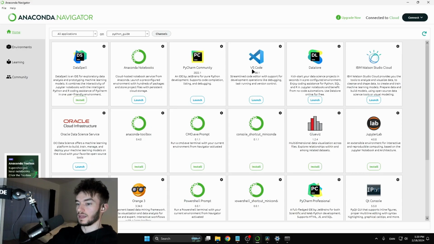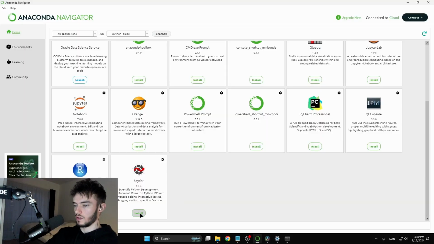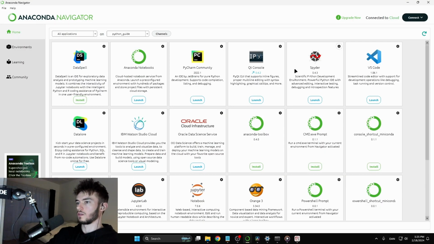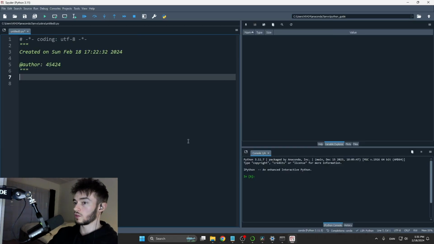I think for beginners, Spyder is a very good option. So go ahead and click install on Spyder. Once it's finished installing Spyder in our newly created Python environment, we can go ahead and click launch. This will open up Spyder that looks like this. Once we're inside Spyder, we're actually ready to write some code.